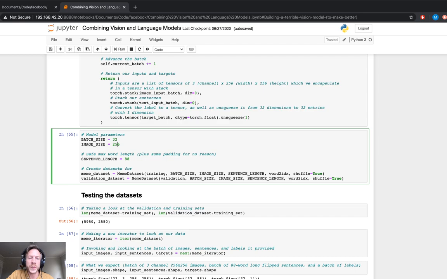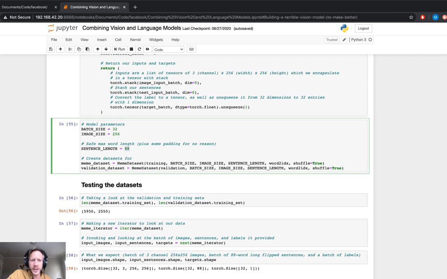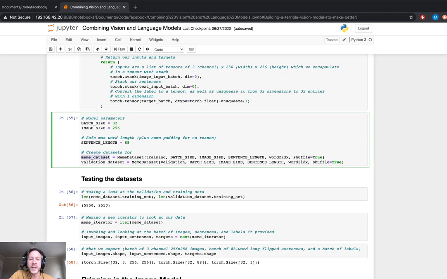My image size is 256. This is both the image size and the size of the hidden layers in my natural language model. They could be different, but I'll talk about why they're the same. So here's that sentence length that I was talking about of 88. I'm going to make a data set both for training, but I'm also going to make a separate one for my validation set.